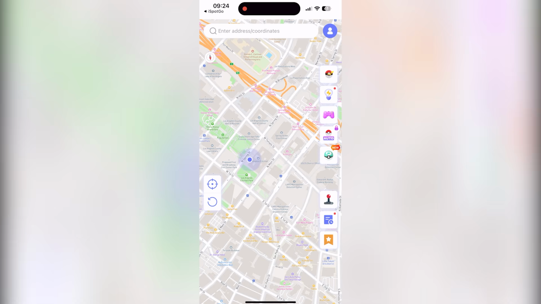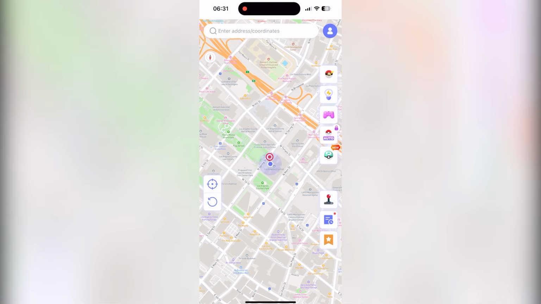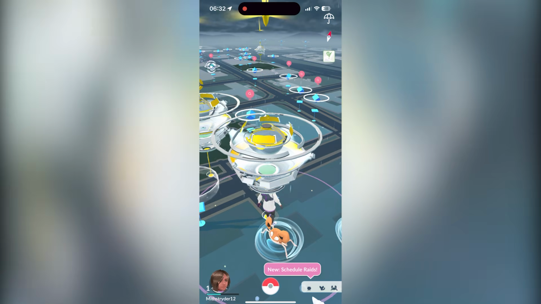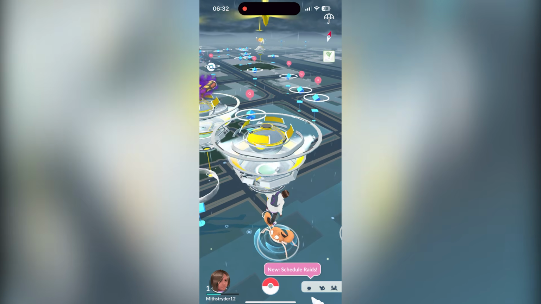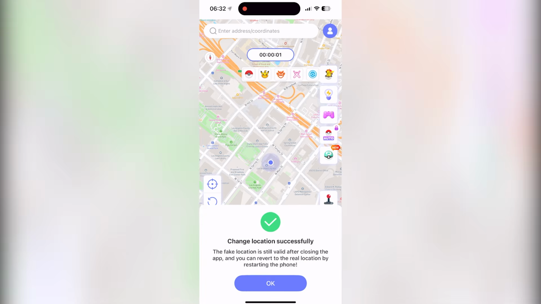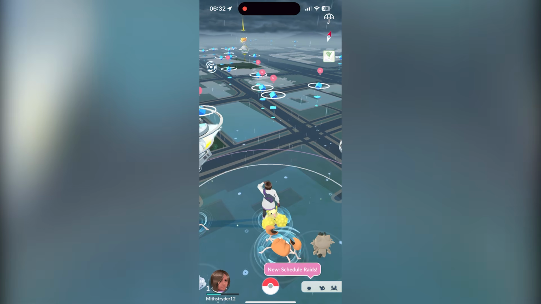There is also support for games here. I mean games like Pokemon Go, etc. To change location in Pokemon Go, you should press right here on the Pokeball, then press Go, teleport. And as you can see, the location has changed in Pokemon Go. Let's try another Pokemon. Press Go, teleport, and as you can see it's working perfectly.